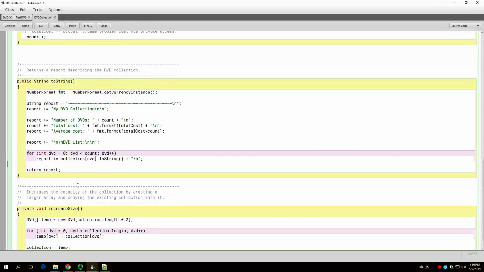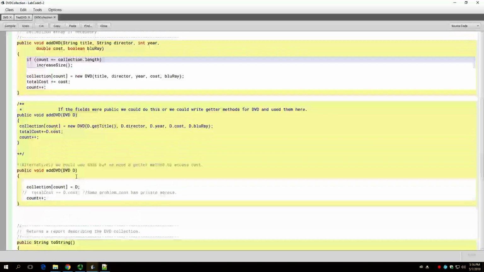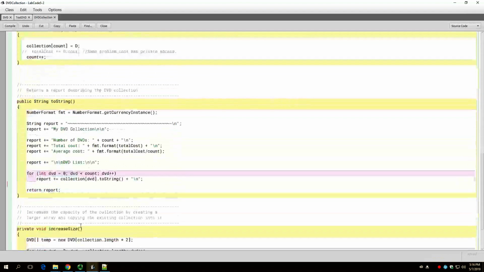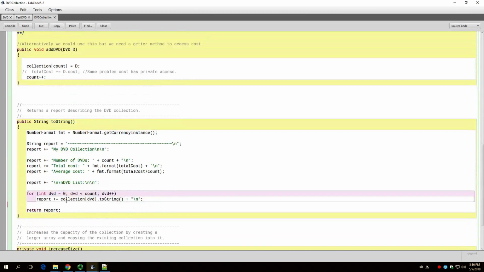Now, by the way, we skipped over this, and I'm going to come back to that. So you basically go through the collection, and for each one of them you just print that particular DVD's information, and for that you are using the collection DVD toString. So that's one way of accessing the toString, the string representation.